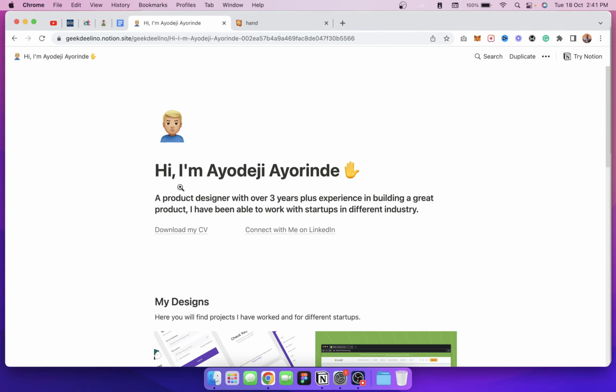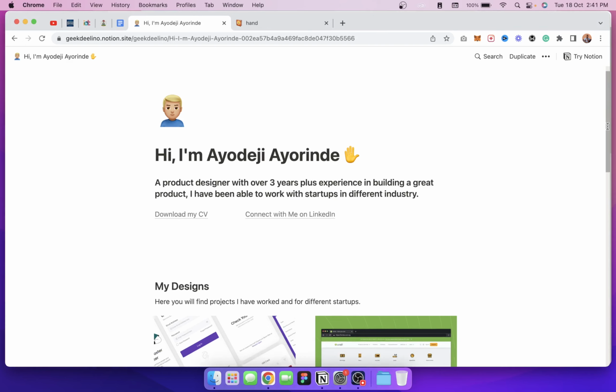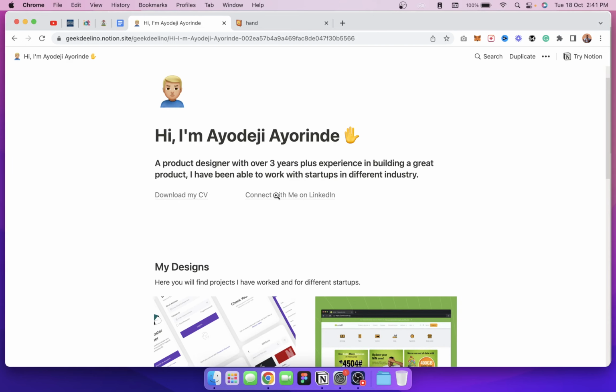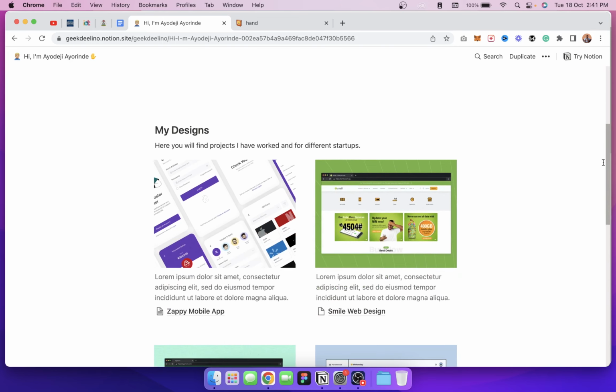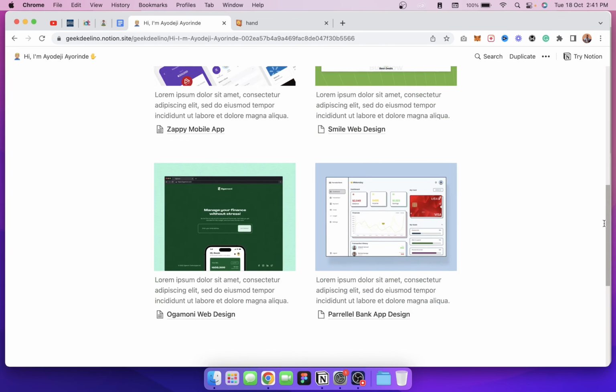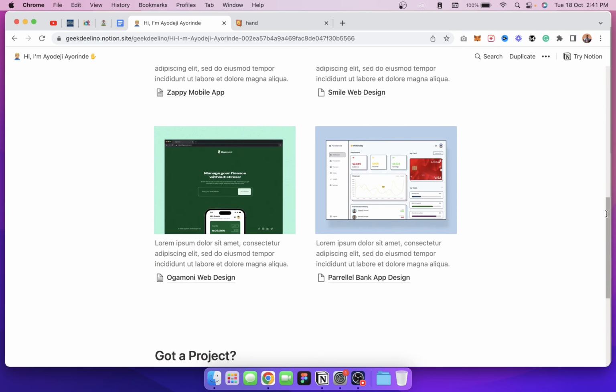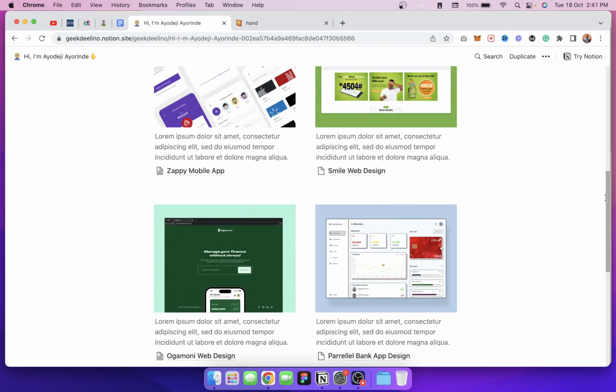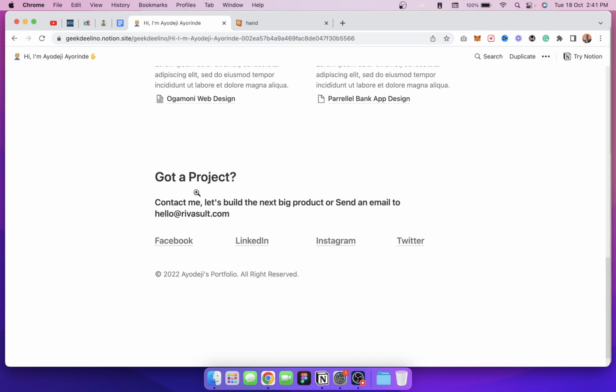As you can see right here, it has my name, a brief introduction about me, and if you scroll down you can download the CV, you can connect with me on LinkedIn, and if you scroll down you can see designs. And yes guys, if you're trying to build a portfolio, you need to make sure you have at least 4 designs, maximum of 4 designs on your portfolio. So as you can see right here, I have 4 designs, and if you scroll down you get to contact me via email and on social media and the copyright.